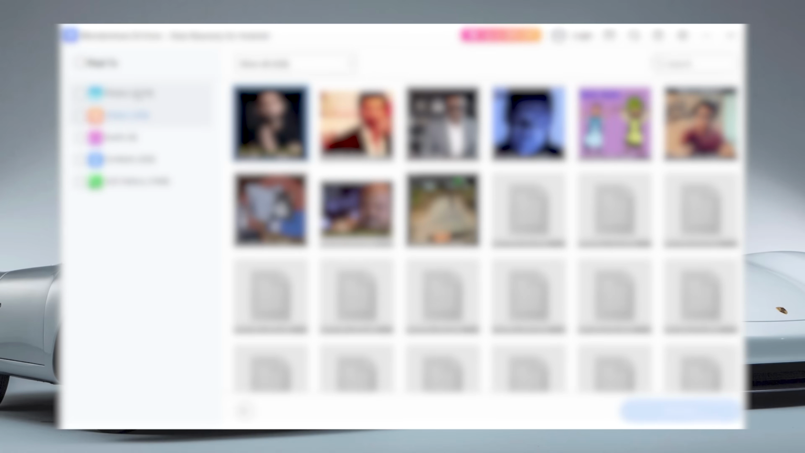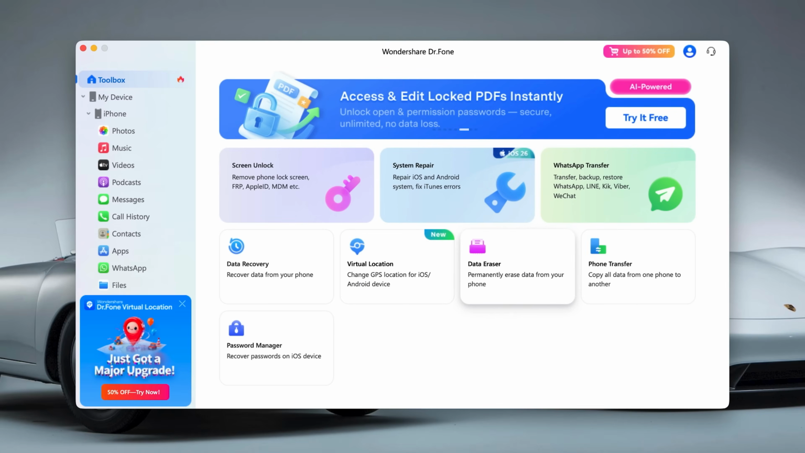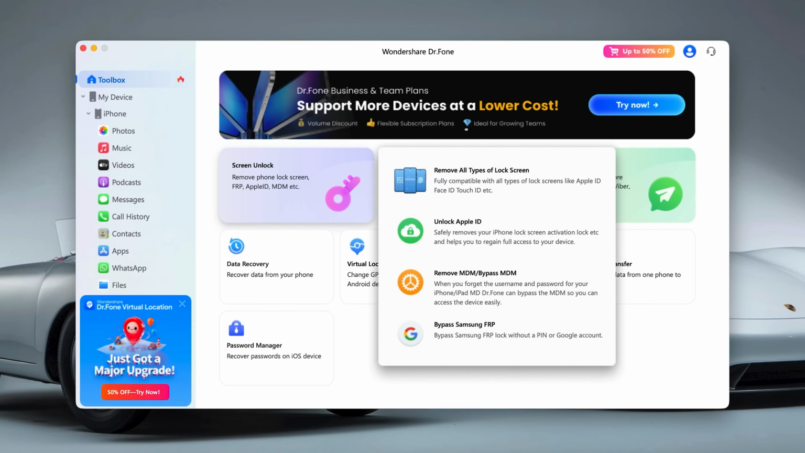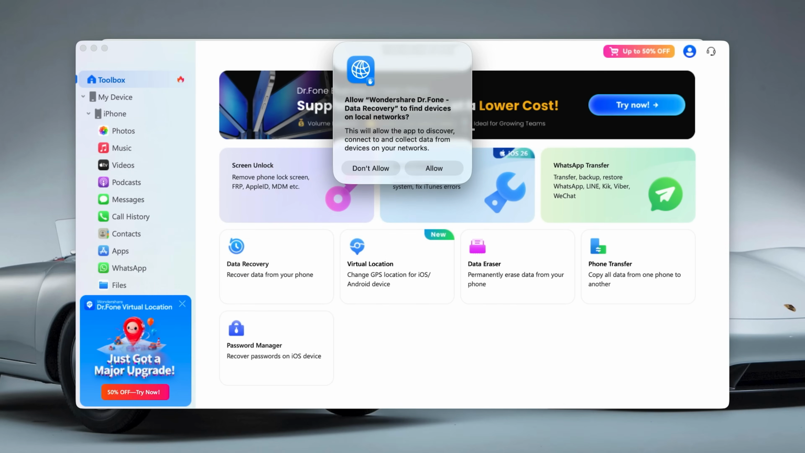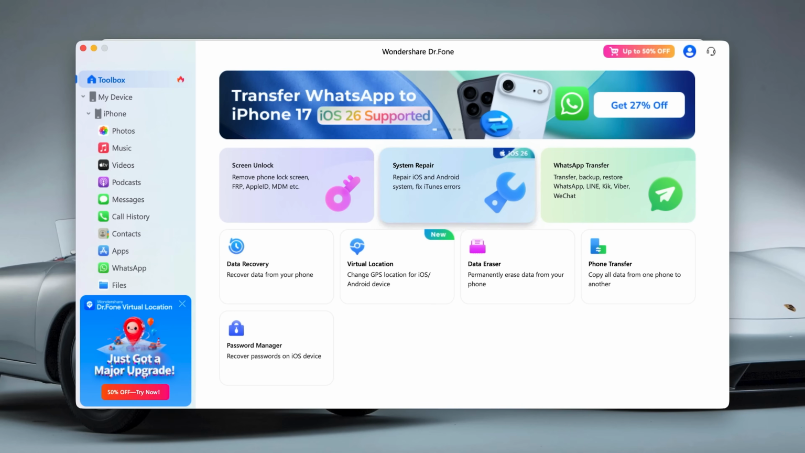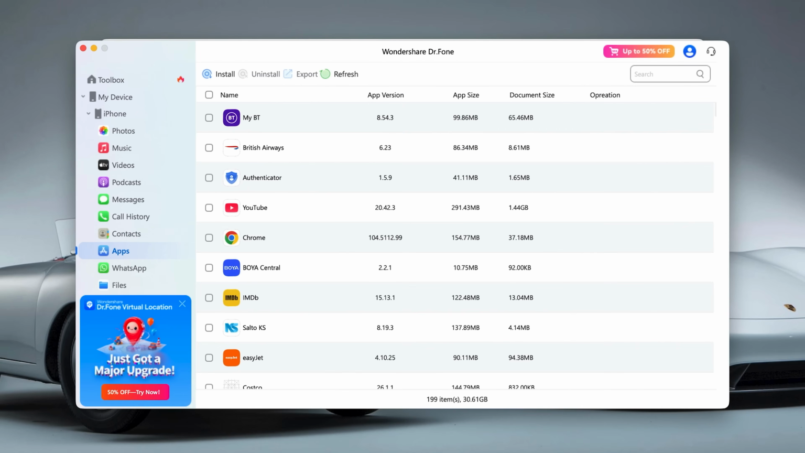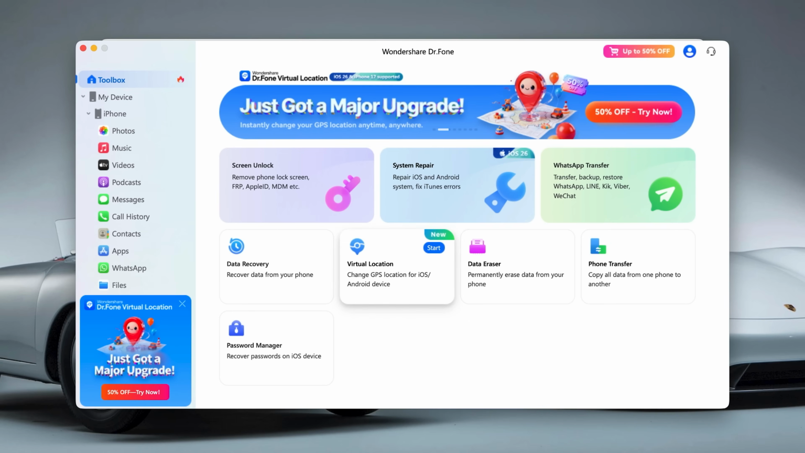And Dr.Fone also supports recovery of different types of phone data, including media, messages, WhatsApp messages, contacts, documents, and some app-related data. I mean, it could be something personal like deleted photos or a message. It could be something practical like a missing contract or document, or it could be something work-related where you need to get back information that was sent to you and now is no longer easy to find.